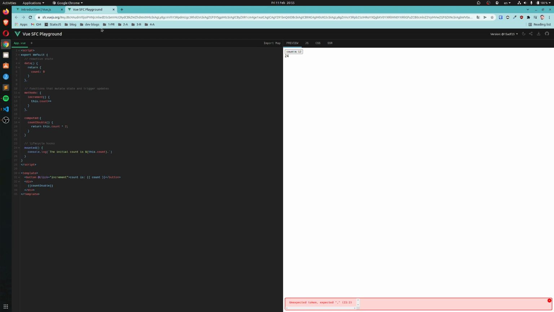All right, so cool. We can have this as a playground. You can see, by the way, how amazing the playground is. It also gives some error detection here. Unexpected token, expected comma in line 23. Line 23. Oh yeah, sure, because we need to add a comma after the computed option.